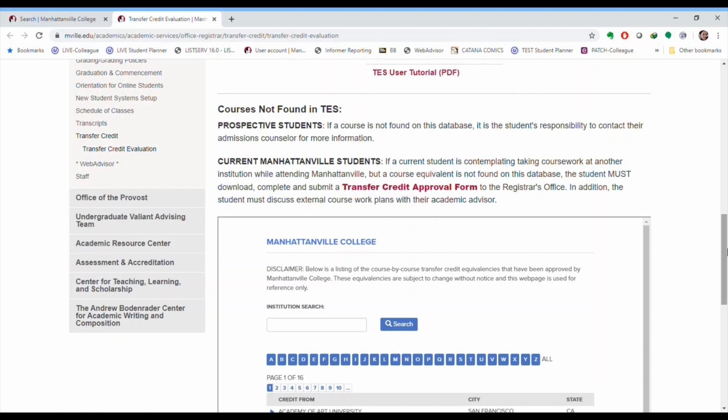Matt Salveson, Assistant Registrar in my office, will go through and award equivalency credit. If he needs to, he will send it out to a department for review. And if he needs a syllabus, he will reach out to you, but that doesn't happen very often.